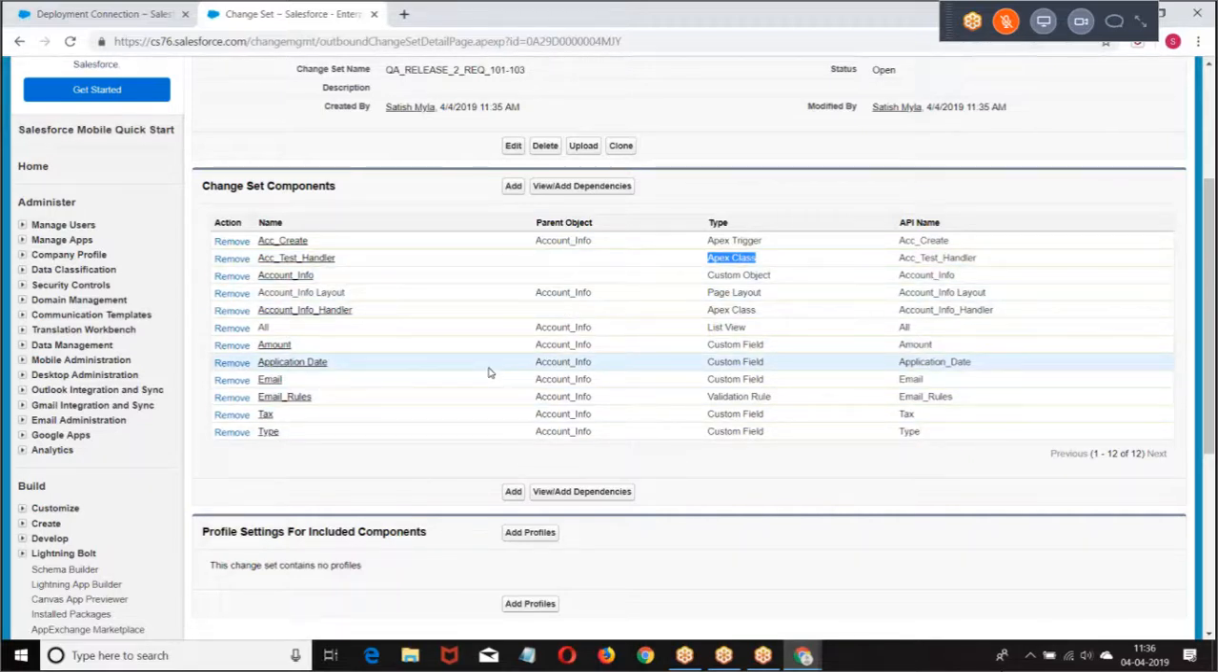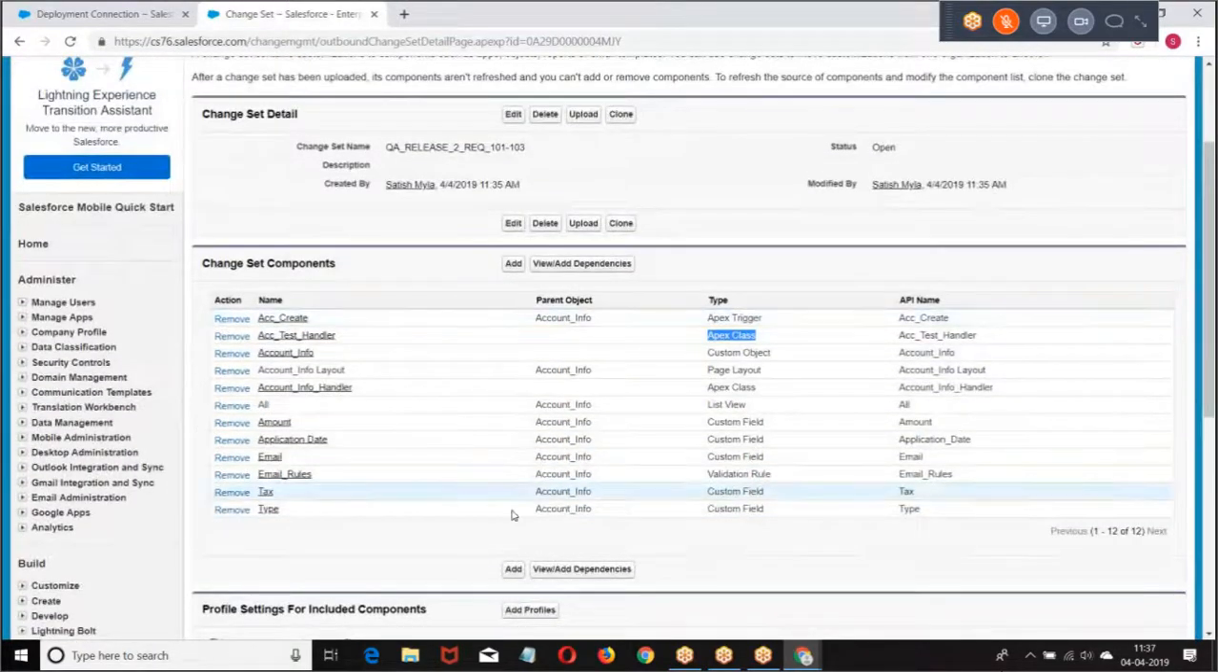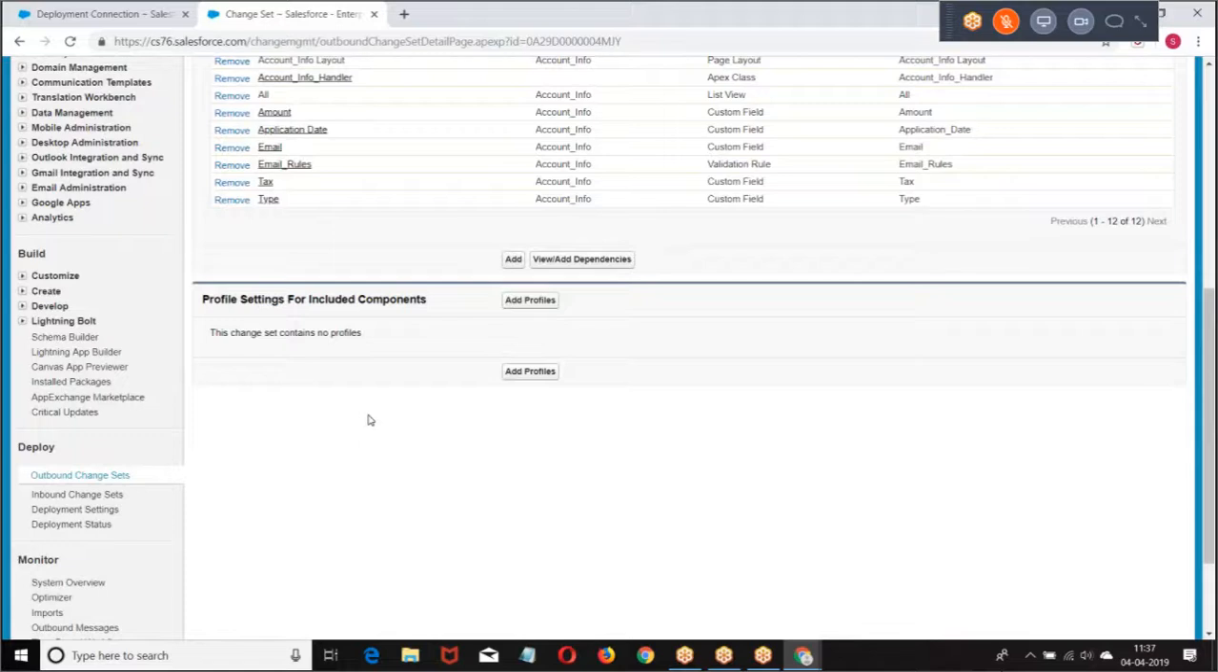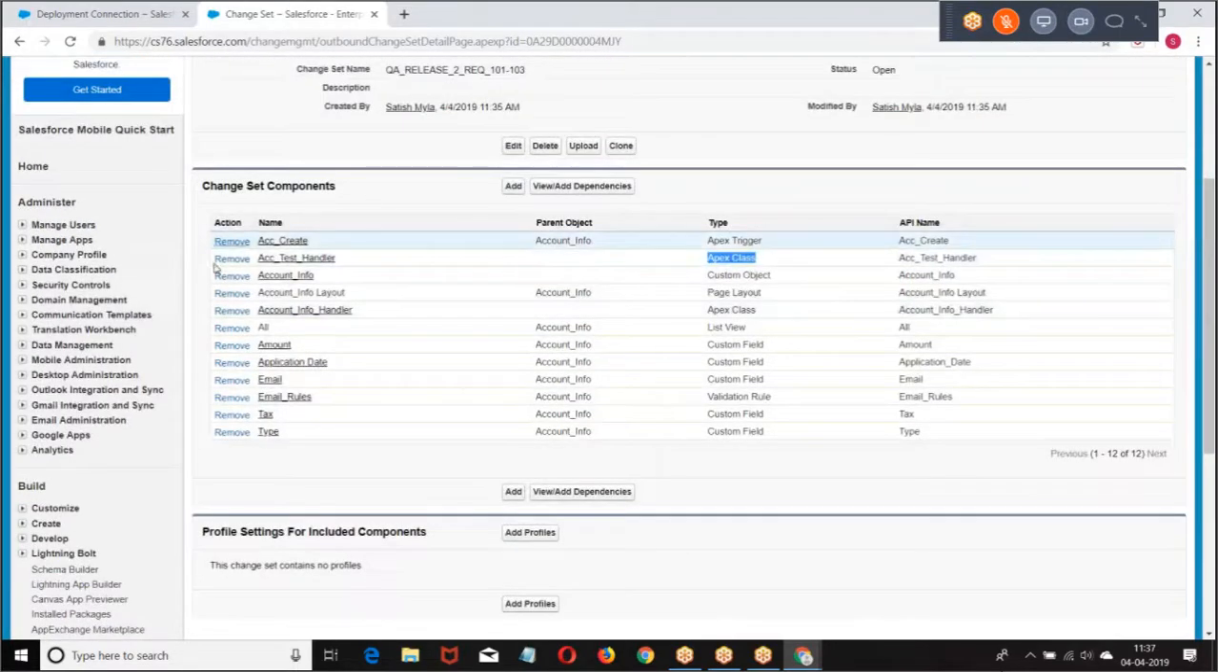What cannot be added here? Profiles and users cannot be added. What can you not deploy from sandbox to production? Profiles and users. Those should be created directly in production. If you are making changes on an existing profile, then we can add profiles. This is how we create it.